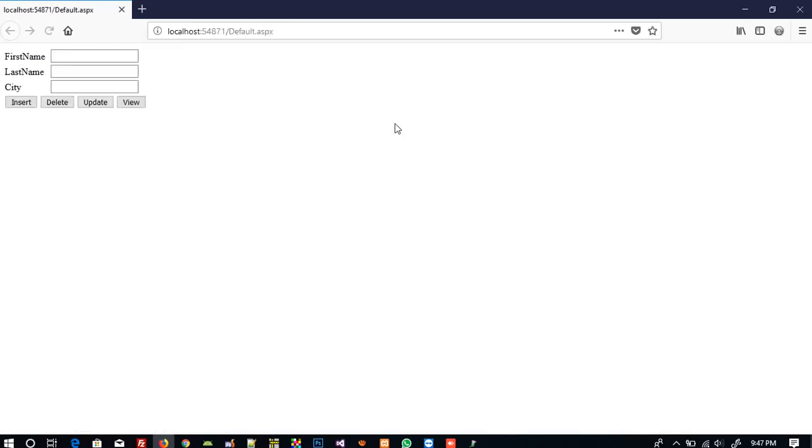We have to wait until it loads. So now I'm going to write here, and press the insert button. You can see the record is inserted, the text boxes are empty, and we are getting our inserted record inside the grid view. So this way we can perform the insert operation.